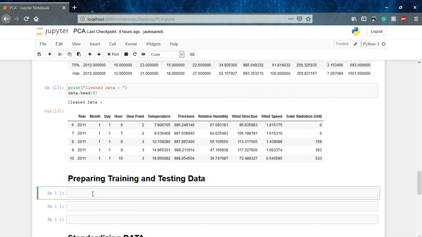Okay, so for that what we'll do is, first of all, prepare our data, training and testing. For that I'll say x equals data.iloc, all the rows, and then columns 4:10. We don't consider the columns year, month, day, hour, because they are not relevant over here. And then .values.